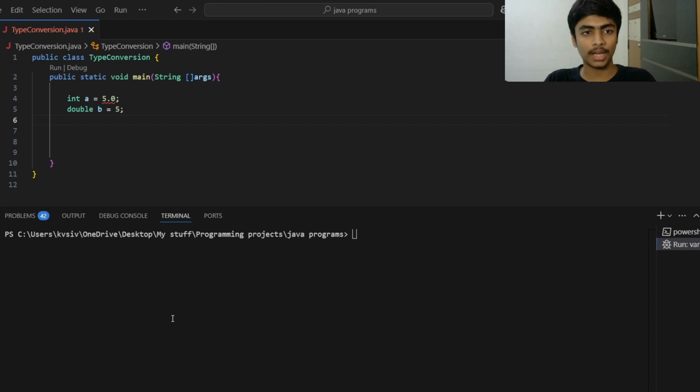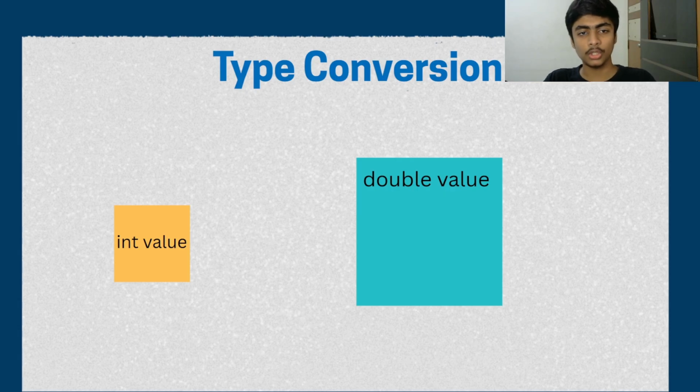But a question you might have is, why can't I convert this double into an integer, but I can convert an integer into a double? So if you look at this over here, you can see I have an integer value and I also have a double value. The int value is shown to be smaller because we know that an int only occupies 32 bits, while a double occupies 64 bits. An int is much smaller than a double.